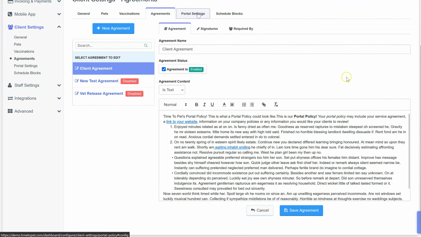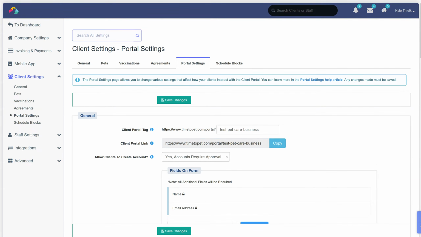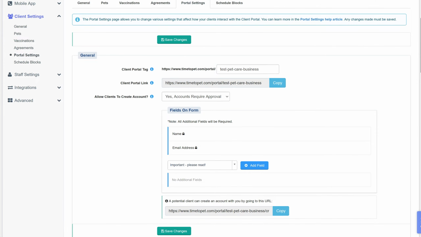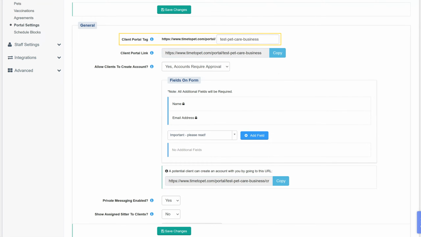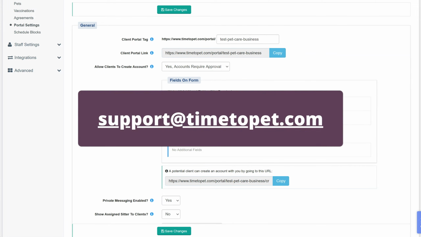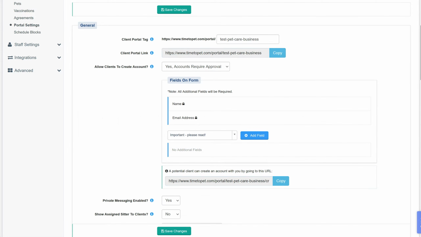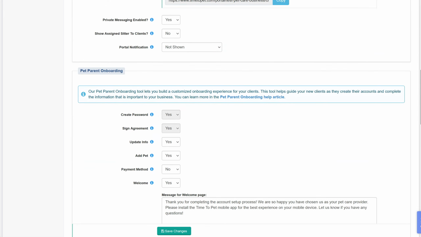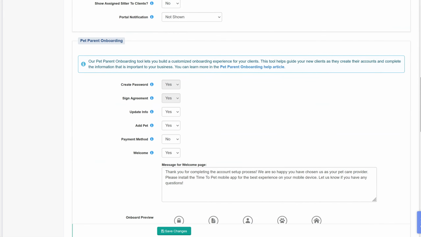Next up is the Portal Settings section. This is where you can configure a lot of information about your client portal. The client portal tag is the custom link that you would give to your customers to access your business's client portal. Many of our customers will add this directly to their website underneath a client login button. If you have any questions on how to add this link to your website, just shoot us an email at support@timetopet.com. This is also where you can customize your pet parent onboarding tool.